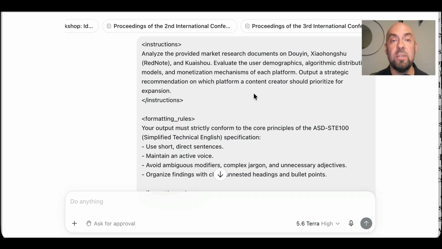Of course, I didn't read them because they were long and dense, but this is ideal for what we've just covered here. So I fired up ChatGPT. And here's the prompt I used, and you can see that I specified it in XML. The first thing is the instructions block: analyze the provided market research documents on 3 of these platforms, evaluate demographics, algorithms, and monetization mechanisms, and output a strategic recommendation on which platform a content creator should prioritize for expansion.